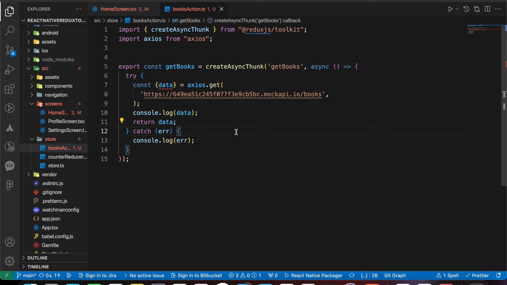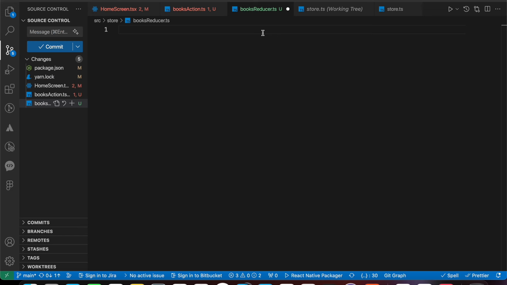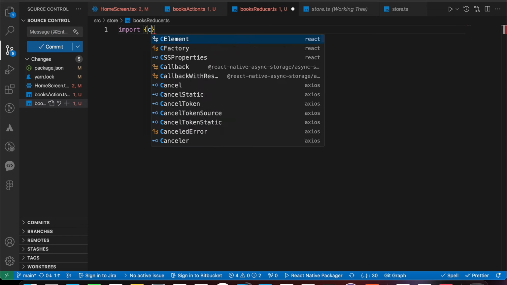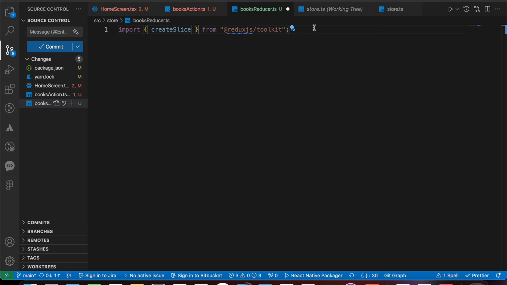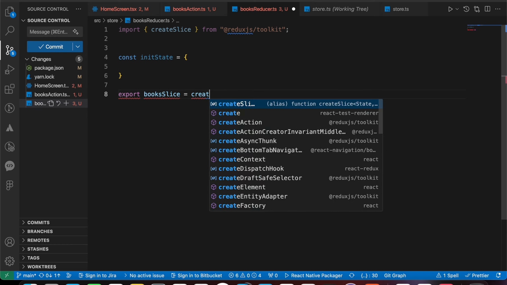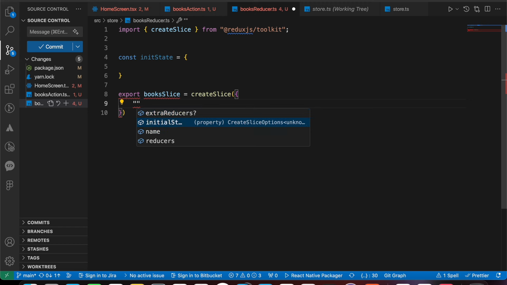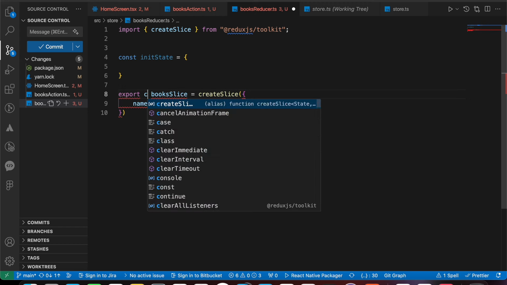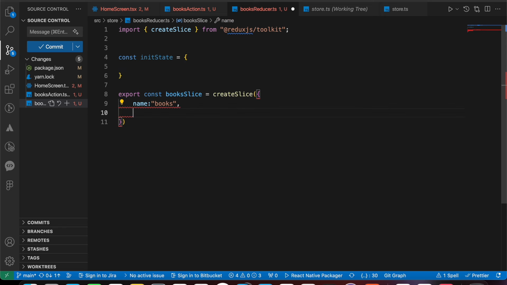Let's go and create our reducer. Let's create inside store box reducer.ts. Okay, let's first import our createSlice from Redux Toolkit. Let's initialize our initial state. Let's export our slice, export const boxSlice equals createSlice, and we just add a name. Let's make it box. We forgot to add here a const. Okay, that's the name of it. We have here also the initial state. It will be the initState.